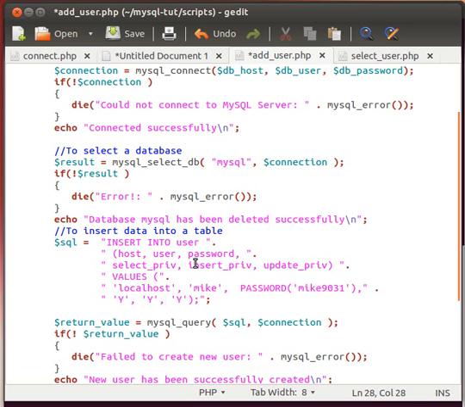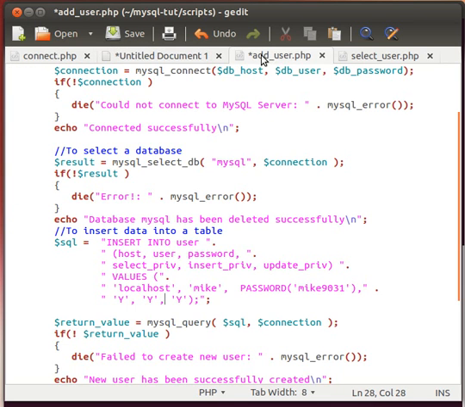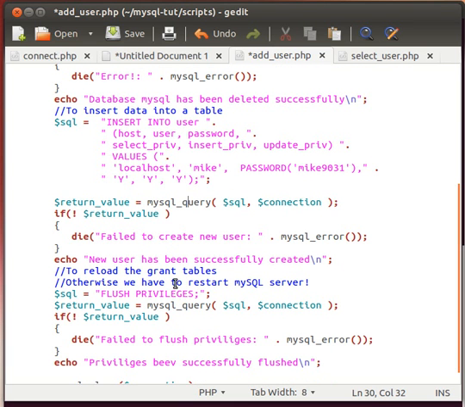Now, to add extra privileges, i.e. to give the user everything, you just need to list the remaining column names for these columns and then give them all yes. And this is a list of what you can add of all the other columns: insert, update, delete, create, drop, reload, shutdown, and the rest of it. You want to add these, for example, if you want your user to be an admin or a super user. And then we just execute the query the normal way, mysql query, and then if it's successful, we just print out messages for debugging.